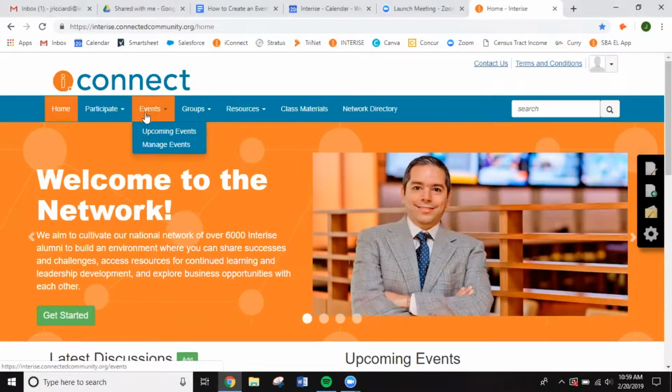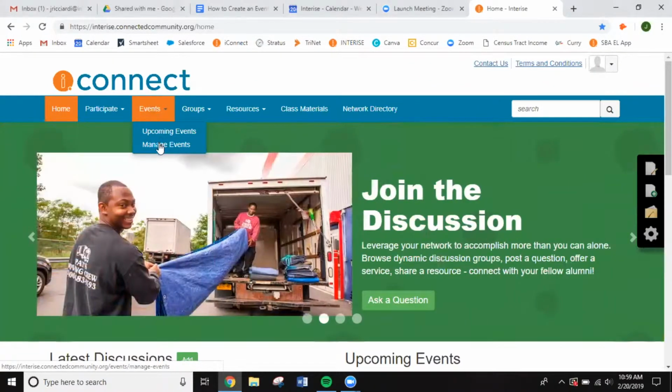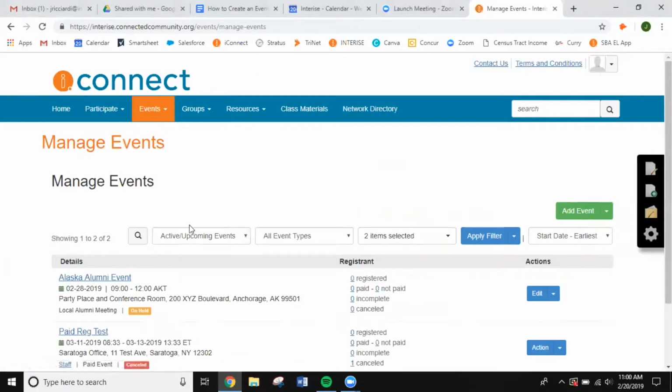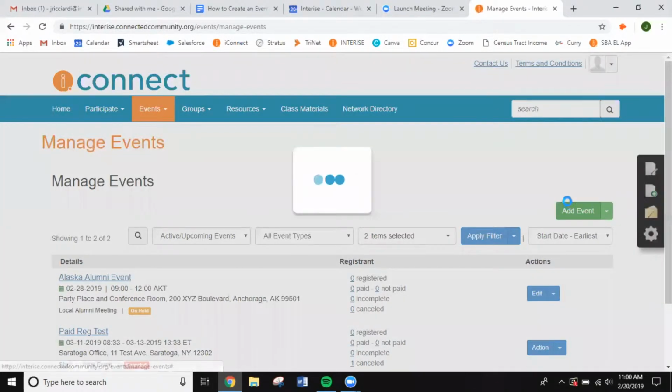So the drop down appears, and there's two options, and we're going to click on Manage Events to create a new event. So once you get to this Manage Events page, this is where you may see any events that you've already created or could already be invited to. But to create a new event, we're going to go to this green button in the top right corner that says Add Event.